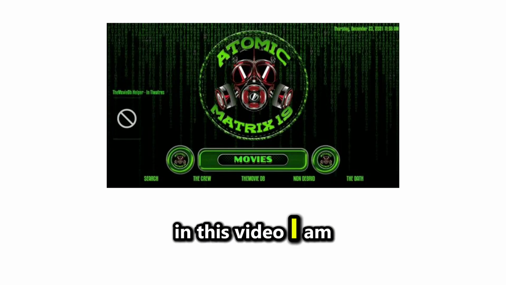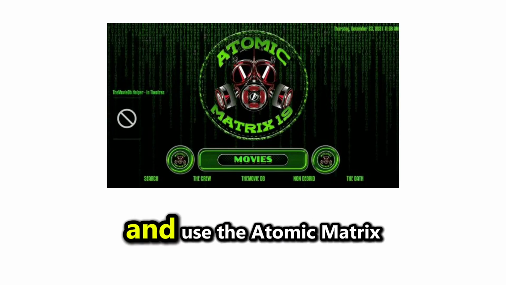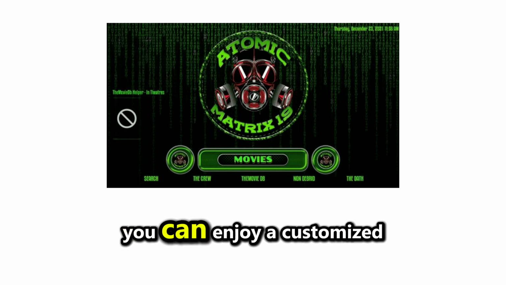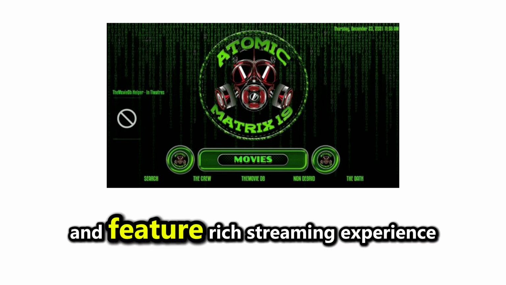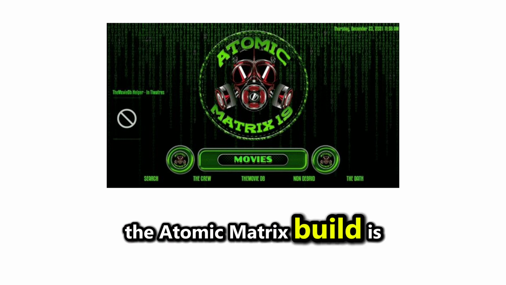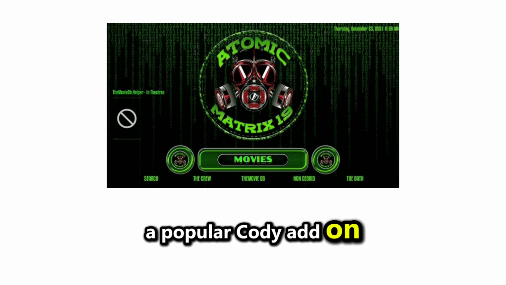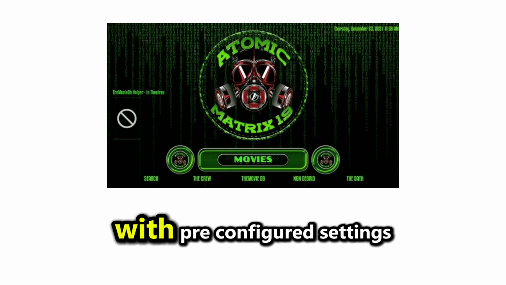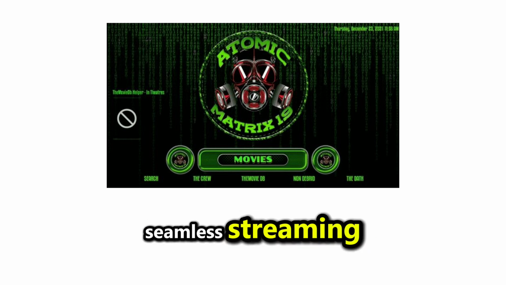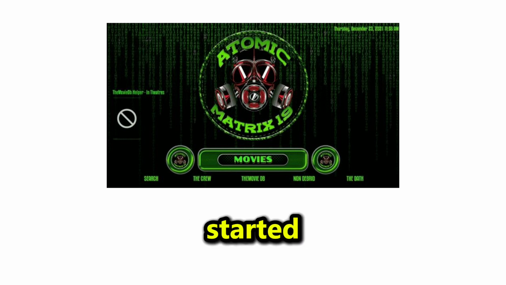In this video, I am going to show you how to install and use the Atomic Matrix Kodi build on your Firestick so you can enjoy a customized and feature-rich streaming experience. The Atomic Matrix build is a popular Kodi add-on that enhances your media library with pre-configured settings, themes, and add-ons for seamless streaming. Here's how you can get started.